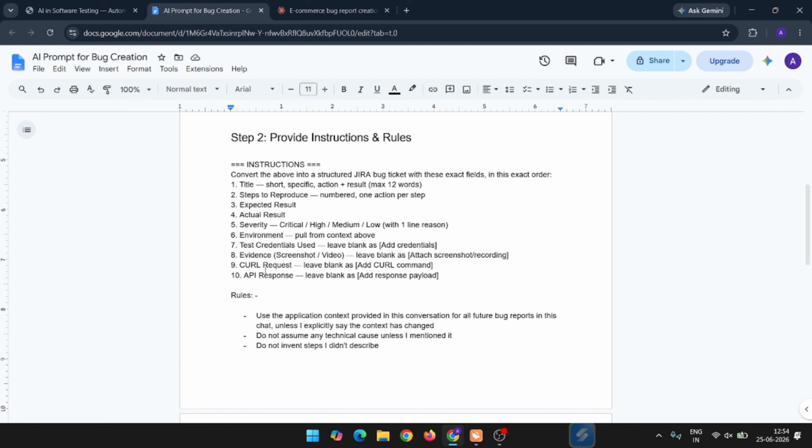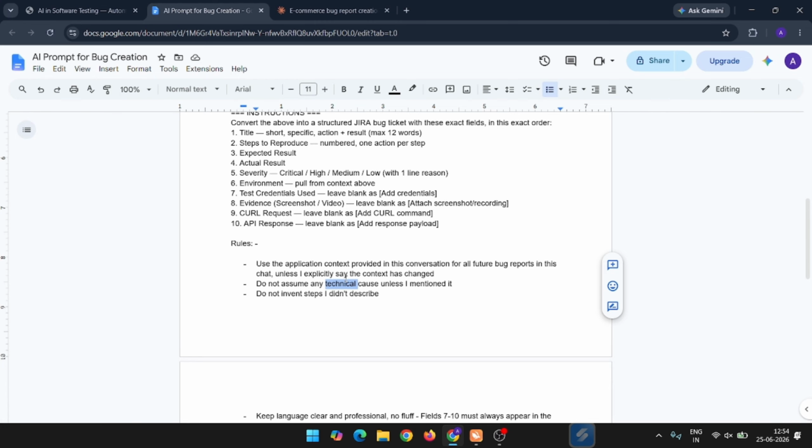Now, I have added some rules here. These rules are very important. Listen carefully. I'm saying that you have to use the context which I have provided in the conversation for all further bug reports. Unless I explicitly say the context has changed, you have to use the same thing. Next, it should not assume any technical cause unless I have mentioned it.